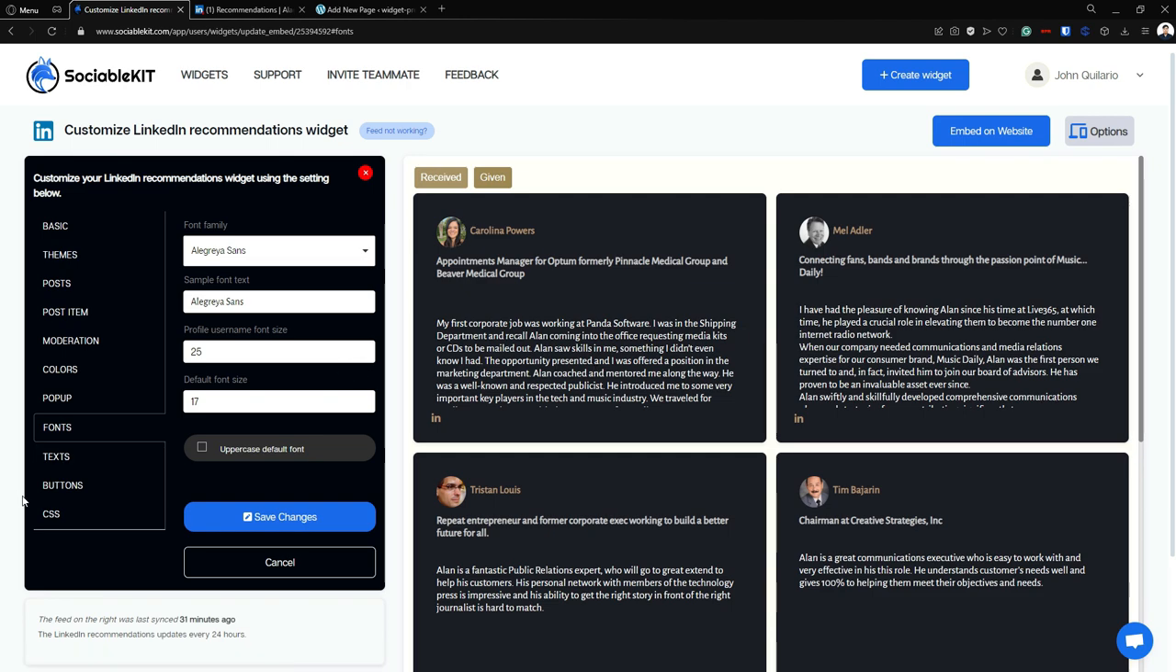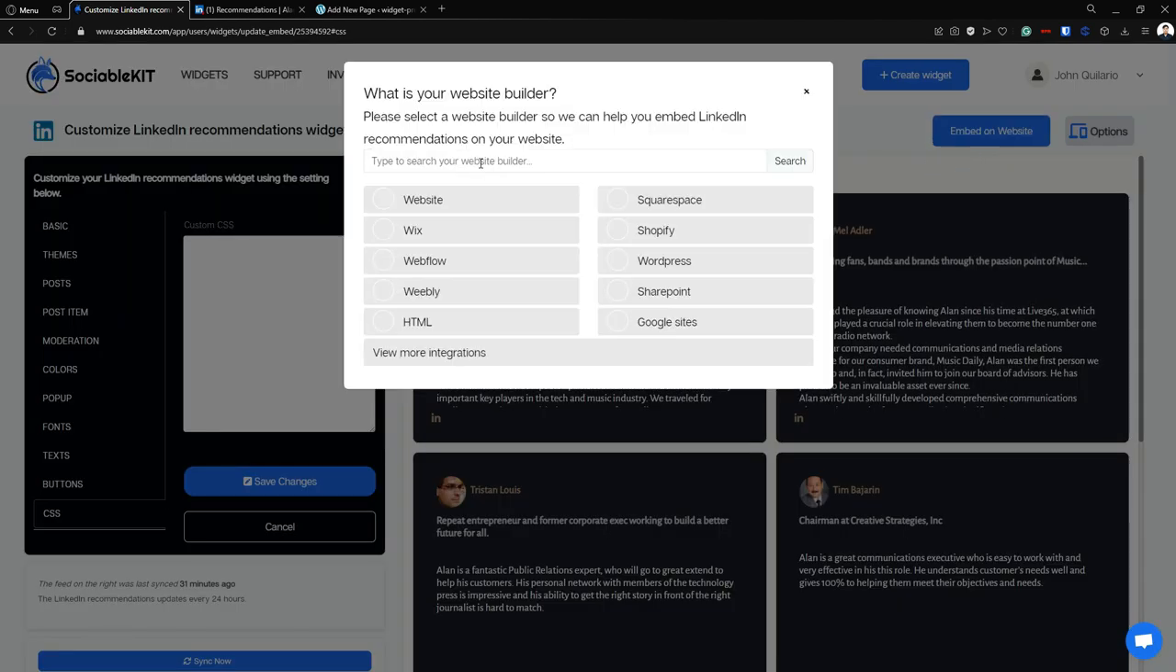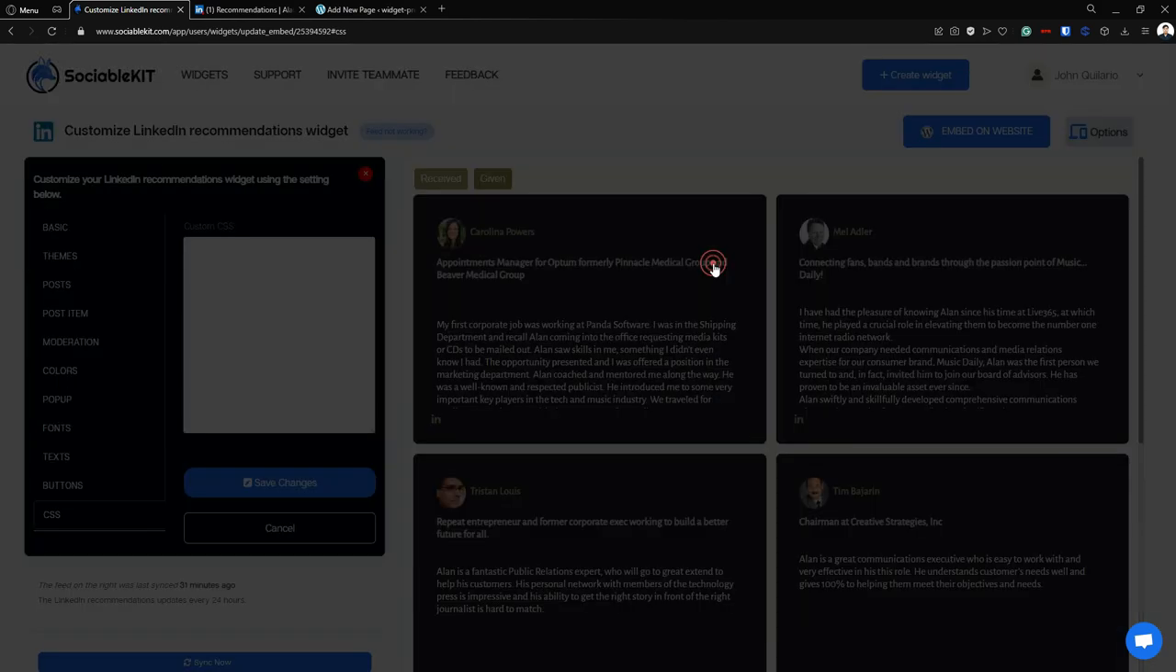Now, lastly, in the CSS tab, if you have any custom CSS that you want to add or custom design that you have already in mind, you can put it in here. Now, if you click this embed on website button, if we are now finished customizing our feed, we can click this and we're going to add our feed into our website builder, which is going to be WordPress.